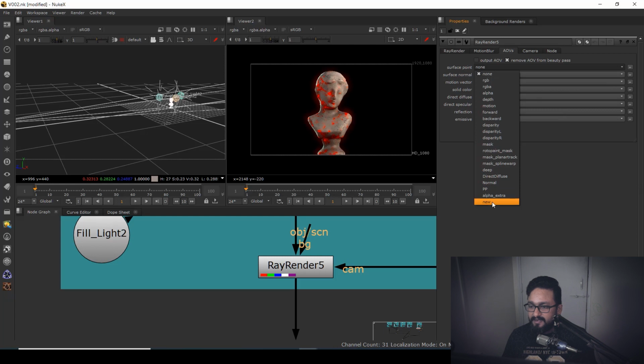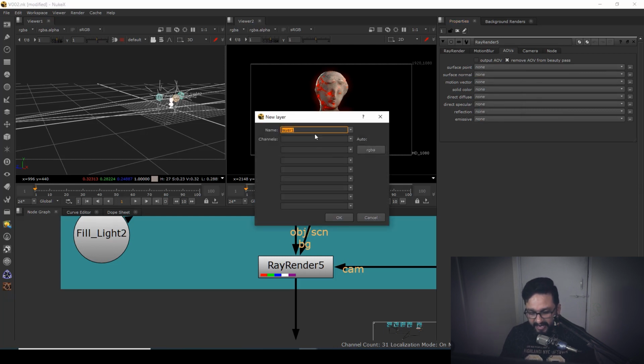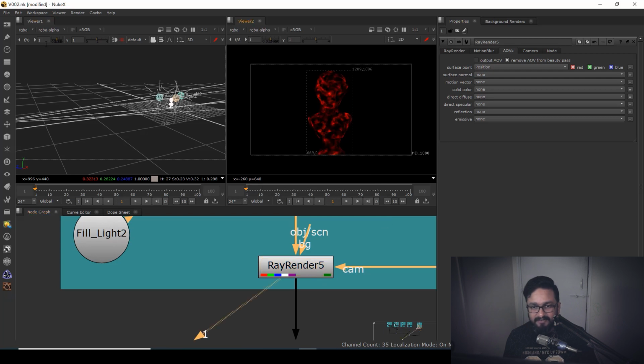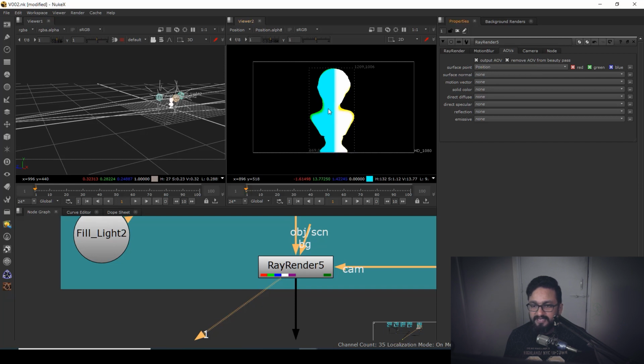Just create a new layer and name it point position, position, and hit RGBA. Just hit OK. And if I'm going to see it over here, I have a position, but nothing is visible, because you need to check output AOV. So we have our position pass as well, and you can use it inside your Nuke itself to relight it, right? Isn't it great? The same way you can create motion, surface normal, motion vector, solid color, direct diffuse, direct specular, reflection, and emissive. You can separate those, set up your passes, and you can start compositing inside Nuke itself, right?